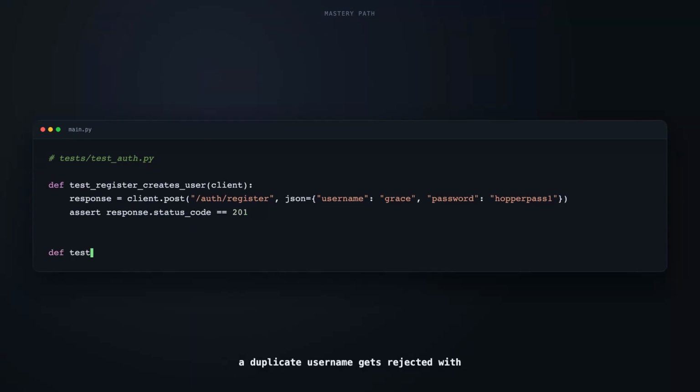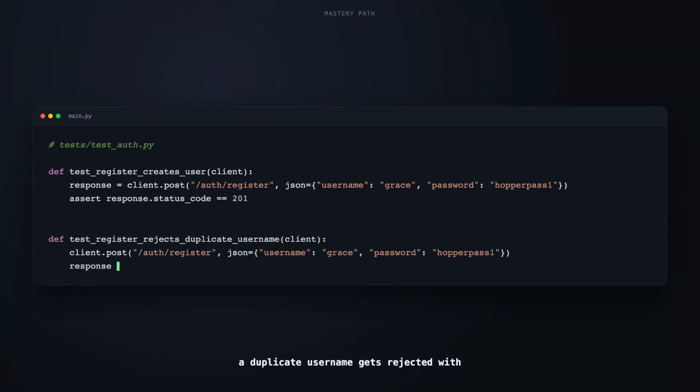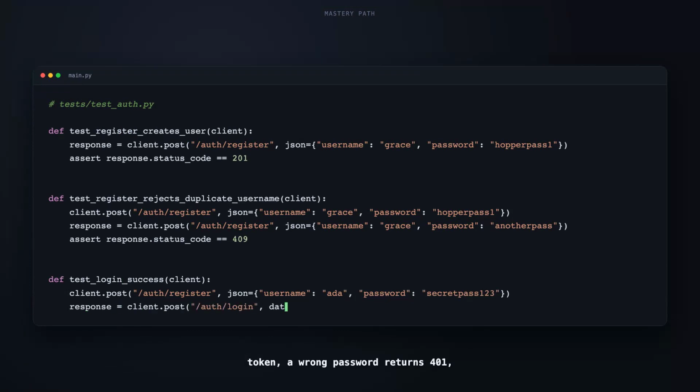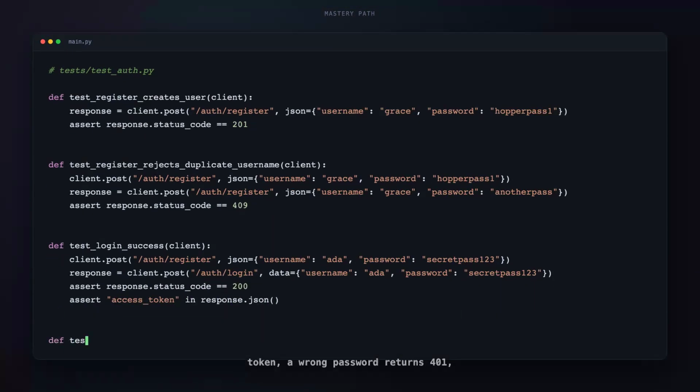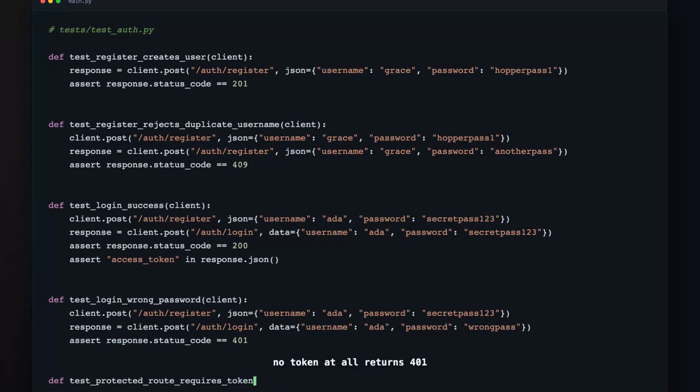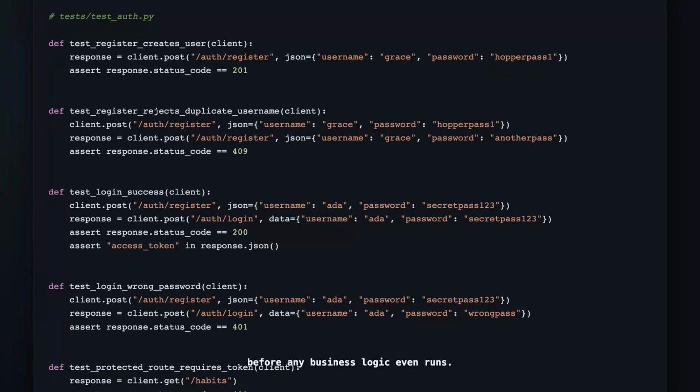Test_auth.py walks through the happy path and the failure paths. Registering succeeds, a duplicate username gets rejected with 409, a correct login returns a token, a wrong password returns 401, and hitting a protected route with no token at all returns 401 before any business logic even runs.